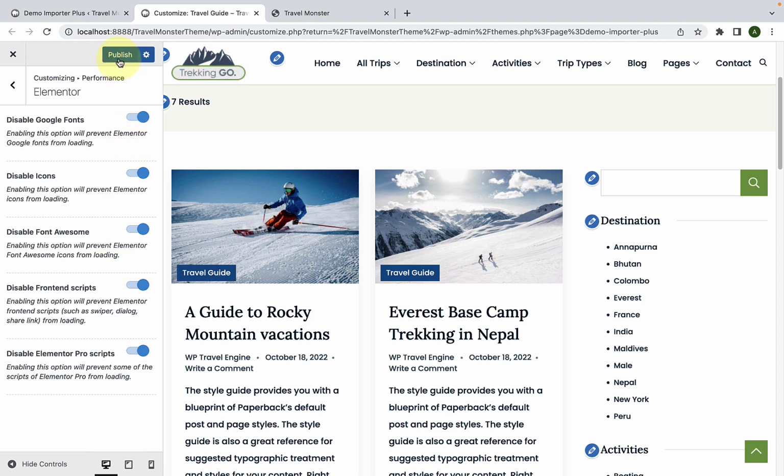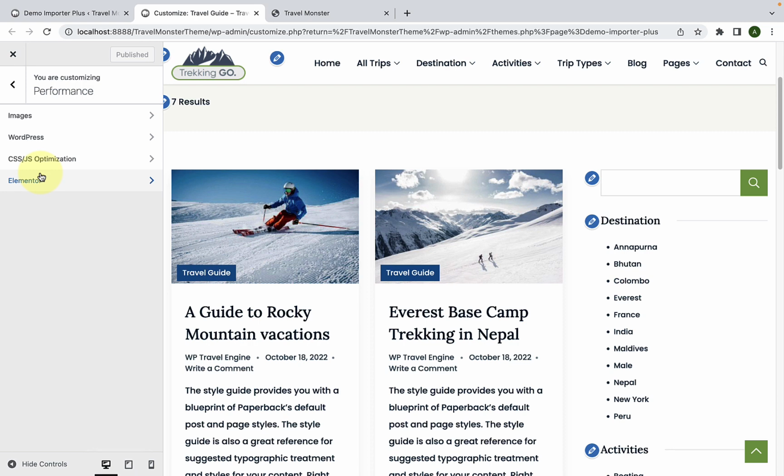Click on Publish to save the changes. Let's go back. All in all, the settings under the performance settings will help you speed up your website. You can go through the settings here. There is also a proper description for each of the settings.